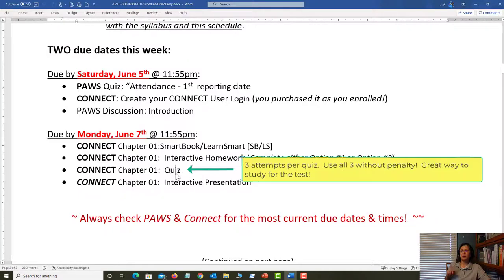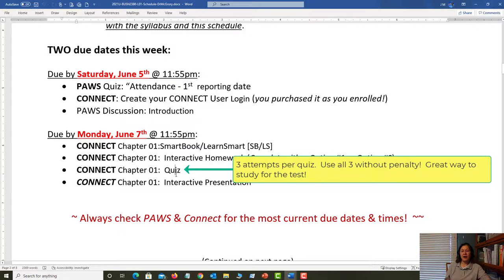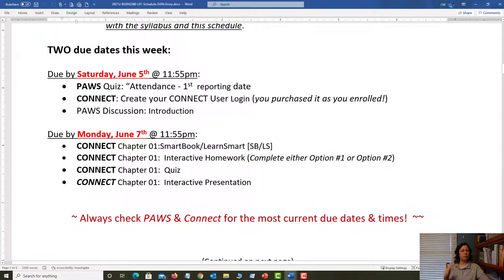You're going to have 3 attempts on these quizzes, and I encourage you to use all 3 attempts. I do not penalize you for repeating that assignment, and in fact, when you repeat it, you're going to see different questions. You say, so why would I do that? Well, first of all, you're not going to hurt your grade. If your very first attempt at that quiz is 100%, then you've locked that in. There's no penalty for repeats, okay?